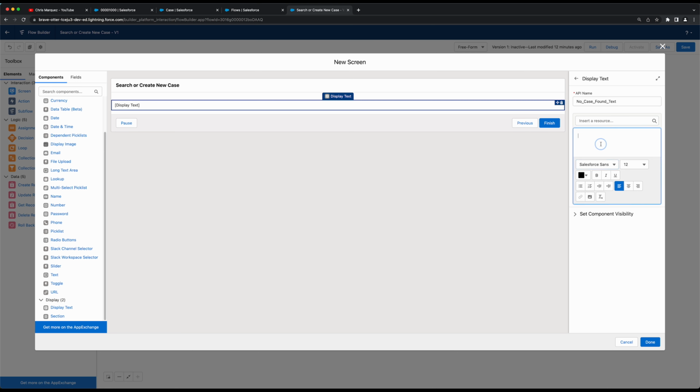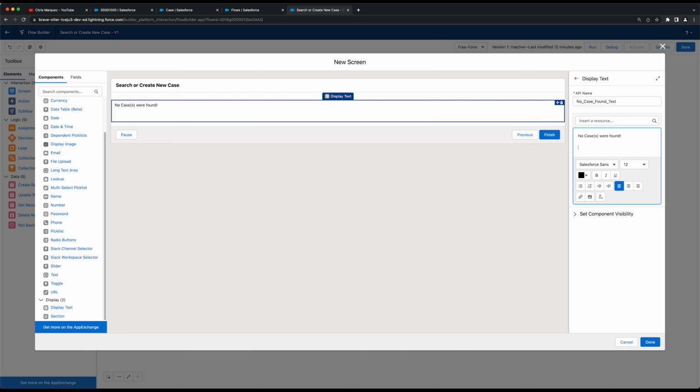In this box right here, we can write something that will be shown to the user. So we're going to say no case, or rather no cases were found. And then I'm going to write something like, don't worry, you can create a new case in the next screen. Just something simple to guide our user. So, no cases were found. Don't worry, you can create a new case in the next screen. I think that's pretty reasonable.